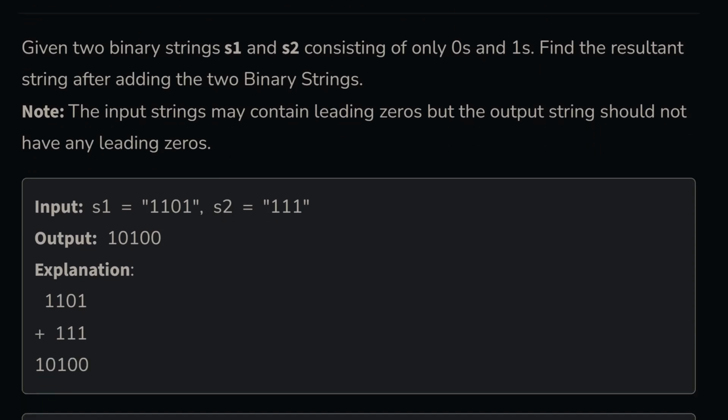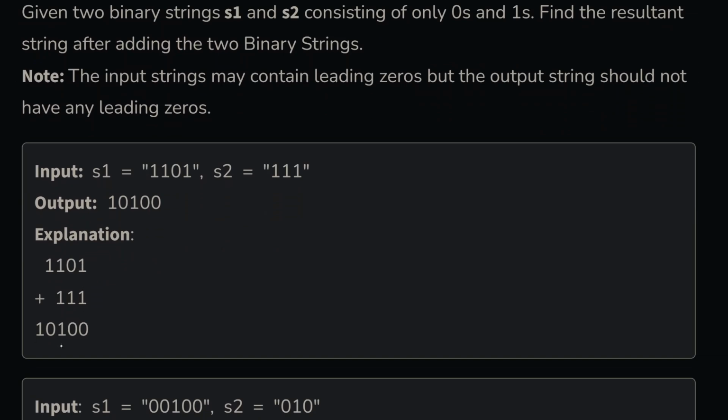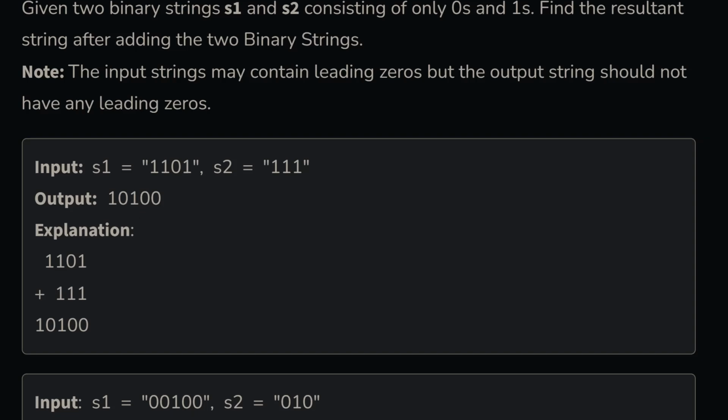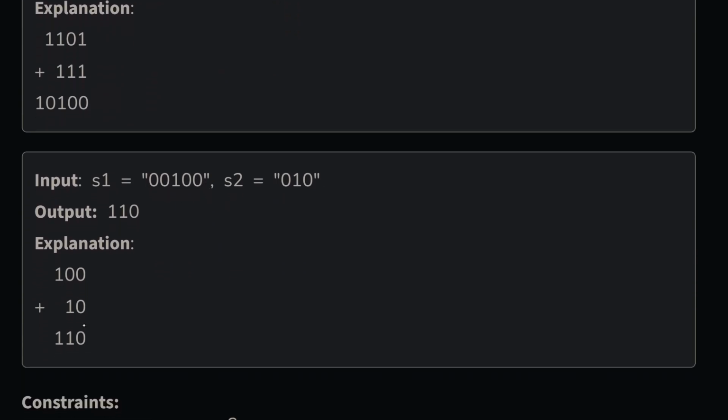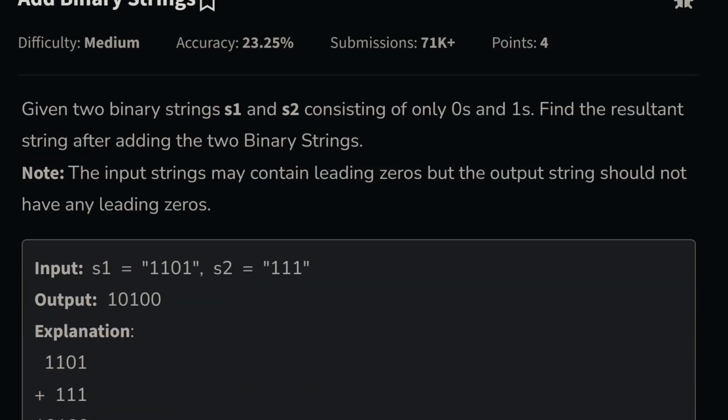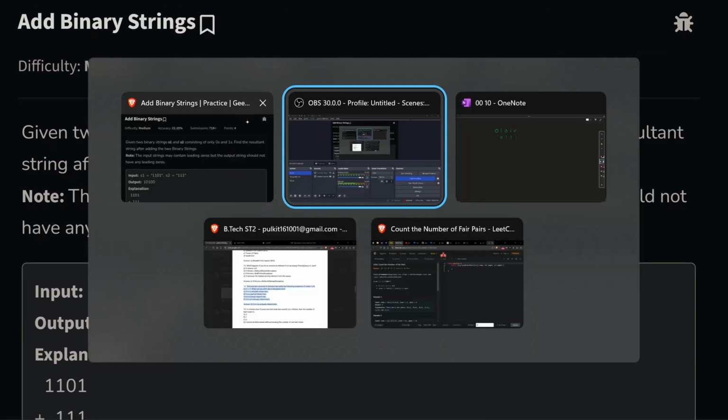So suppose we have these strings, and if we add them up we get this answer. So we need to return it in binary itself. We need to return it as a string. So suppose we have this, then the resultant will be this. So let's build the approach.